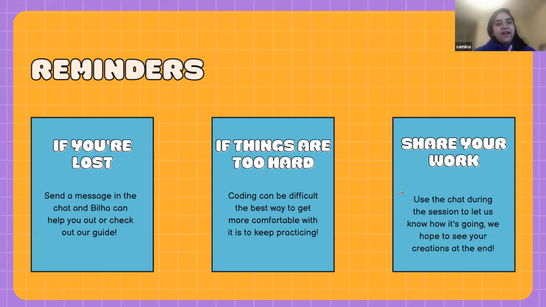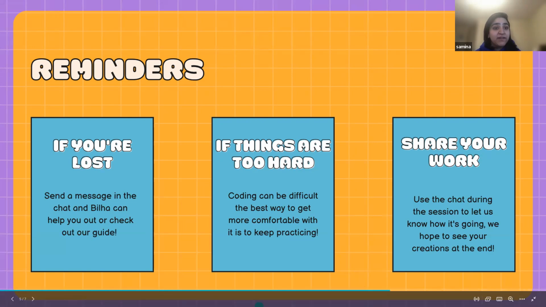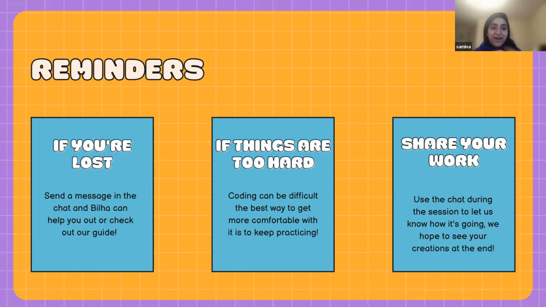So I'm going to shift off the slideshow because we're actually going to do some coding today, but I'm just going to give some reminders before I really get into that. One thing is, I know somebody mentioned Scratch is hard sometimes. A general thing to tell you about coding is that it can get frustrating and you can become lost. That is a totally normal thing that happens when you're trying to learn how to code. Even for Bilha and I, we've learned how to code, but we still find it really hard. So we get lost too. So that's totally fine.